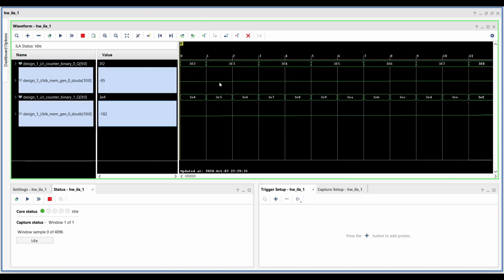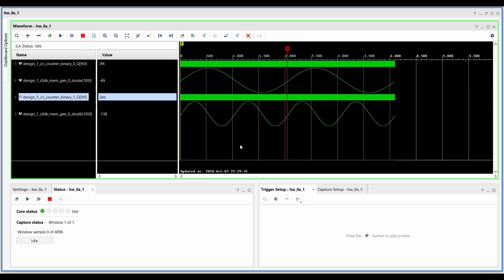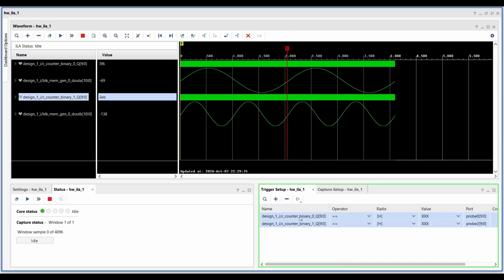After doing this, you will observe that the address and output data for one port update twice as fast as the other port. Additionally, you'll notice that the data updates with one delay following the address change. To observe the sine wave starting from the first sample stored in the block memory, we need the ILA to begin capturing data precisely when the binary counter is equal to 0.